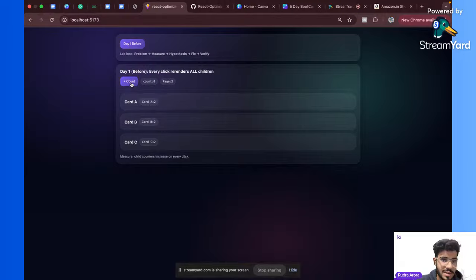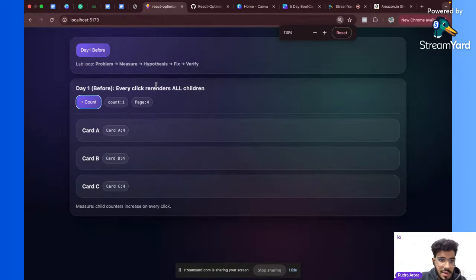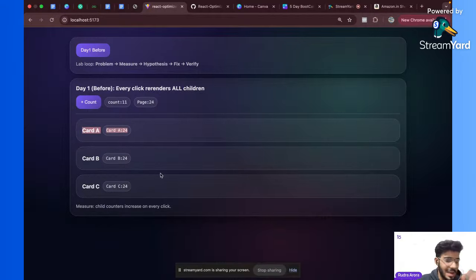Suppose I'll do count plus plus. Let me just zoom in if someone is not able to see. Count is getting to 2 with this particular thing. This card A, card B, and card C are also getting re-rendered without any use. I have not even touched them. So our code is not optimized at this particular place. Are you able to get my point? I am doing count plus plus, count plus plus, and card A, card B, card C are unnecessarily getting re-rendered without any use.